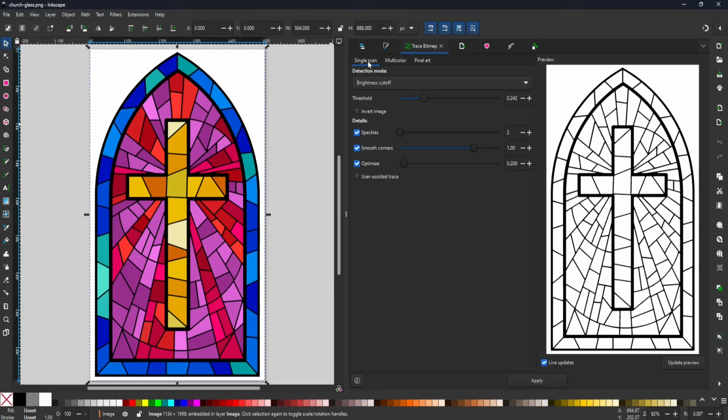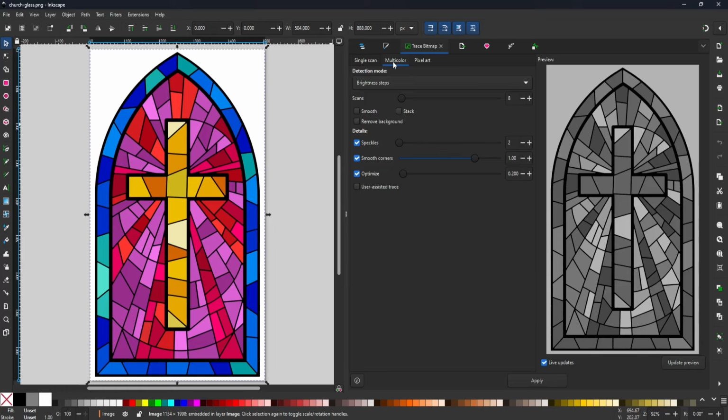So instead of using this single scan option, I'll switch to multicolor, and right away it's looking better, but it's all grayscale values. So instead of brightness steps, I'll switch to colors, and that's better, but the number of colors is limited by this scan slider, which is set to 8. So that means there are only 8 different colors in this image right now, instead of all these different colors over here.